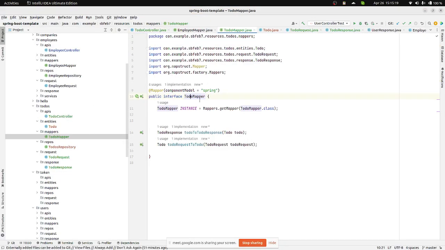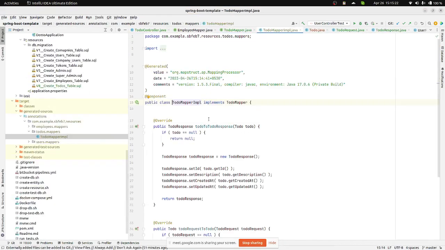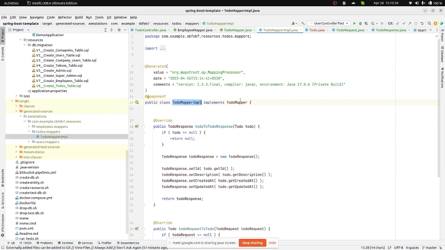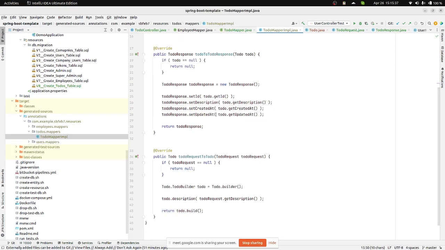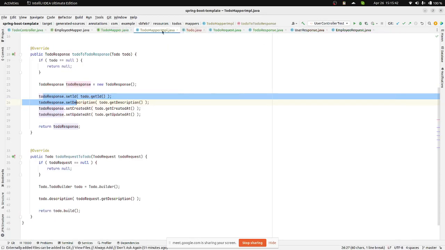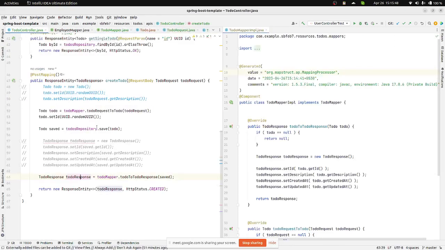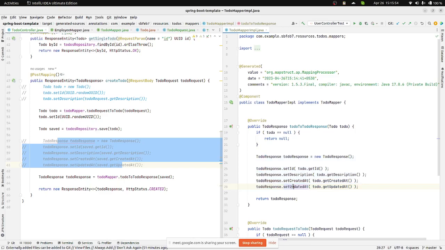Now if you see how it's doing it behind the scenes, there is a generated directory. In Java all the generated classes go into a target directory. So it is automatically generating an implementation of the to do mapper class that we defined. And it is doing all these things that we were earlier doing manually. I'll just split this so you guys can see this better. Whatever code we were writing manually, it is writing it for us behind the scenes, so we don't have to worry about it. We just write the interface, and it will automatically generate this implementation class.